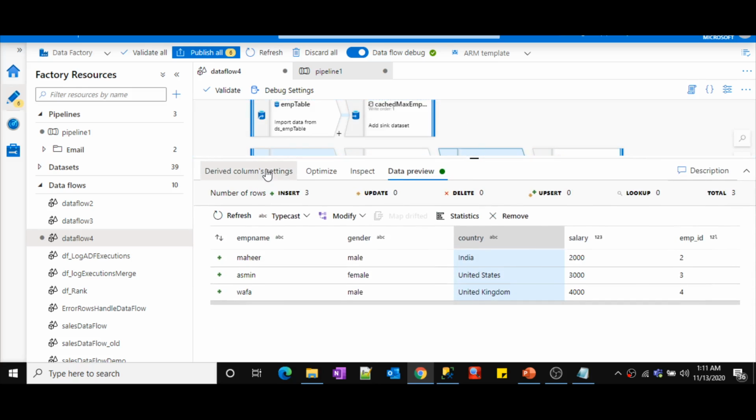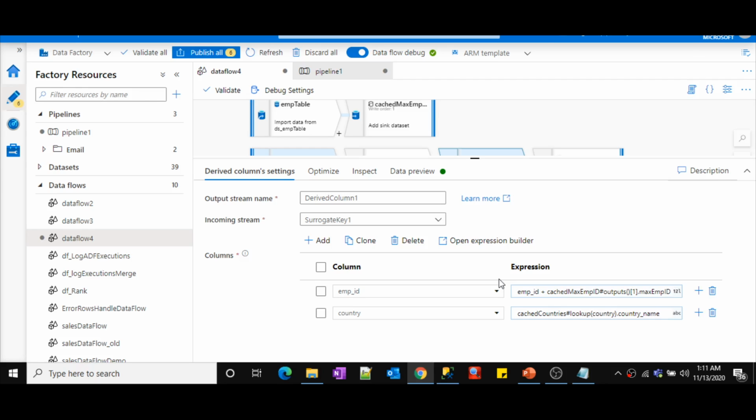Okay, so I hope you have got a clear idea of how to make use of the cached sink and cached lookup.